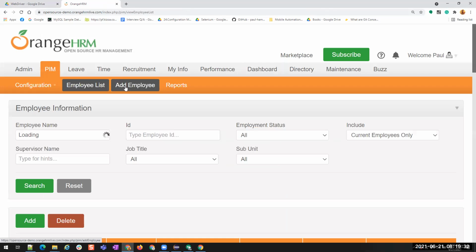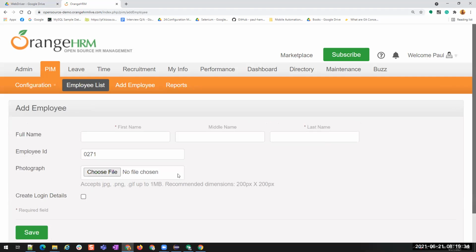PIM, and then let me click on add employee. This is pretty fast. But some applications might take some time to load that particular page. So while it is loading, our Selenium script has to stop its flow, right?